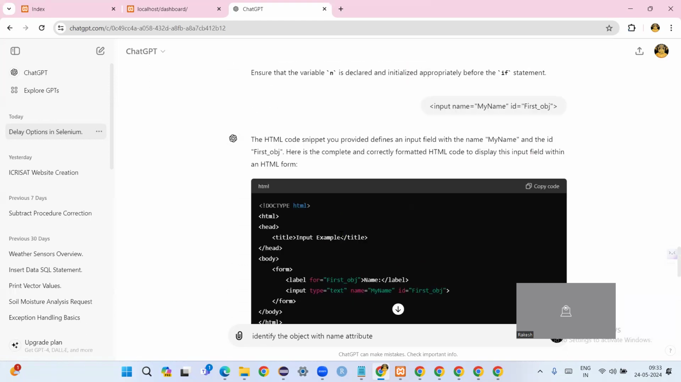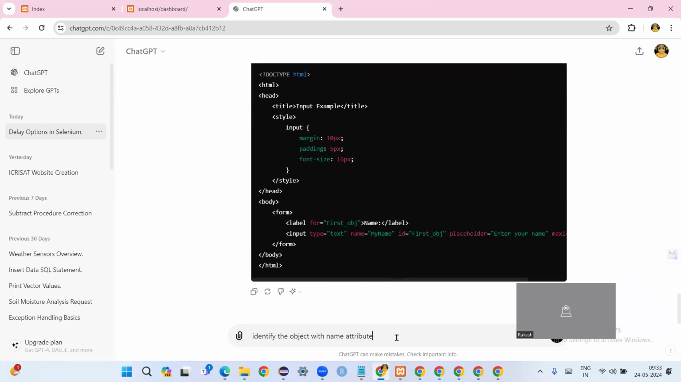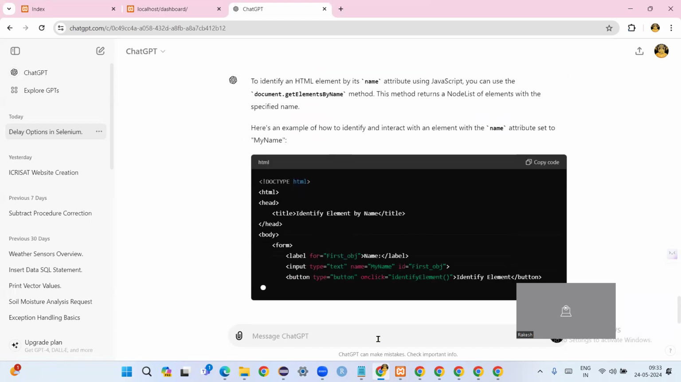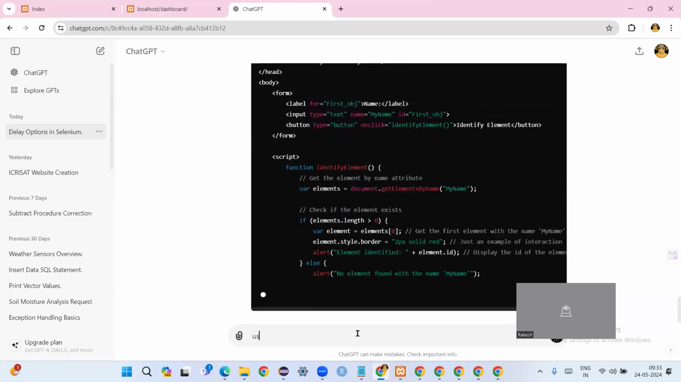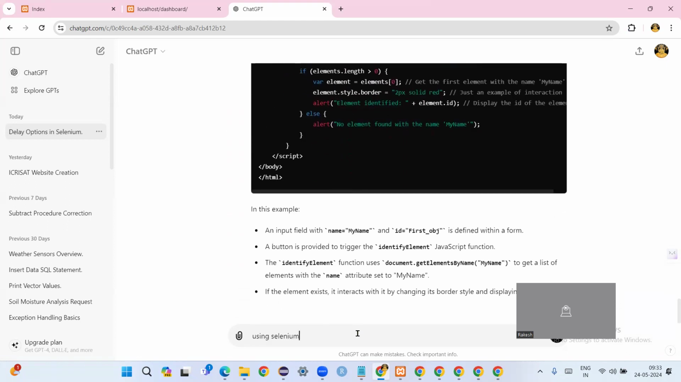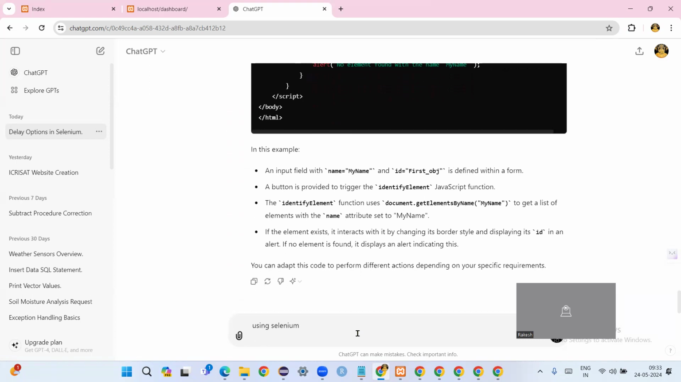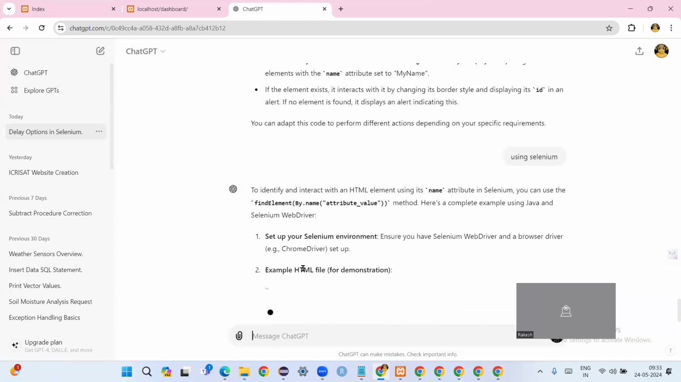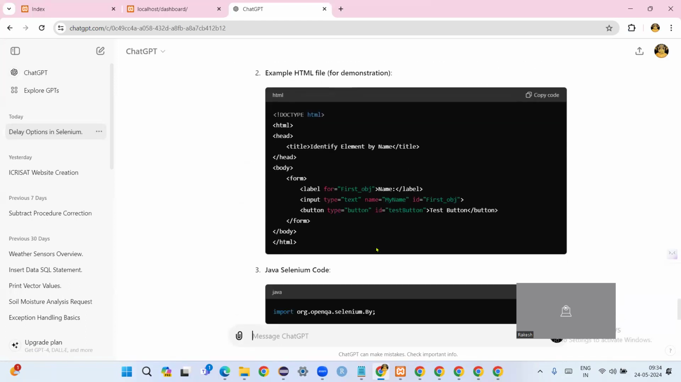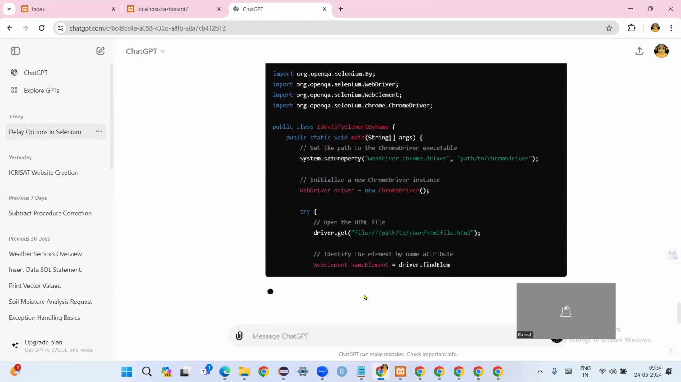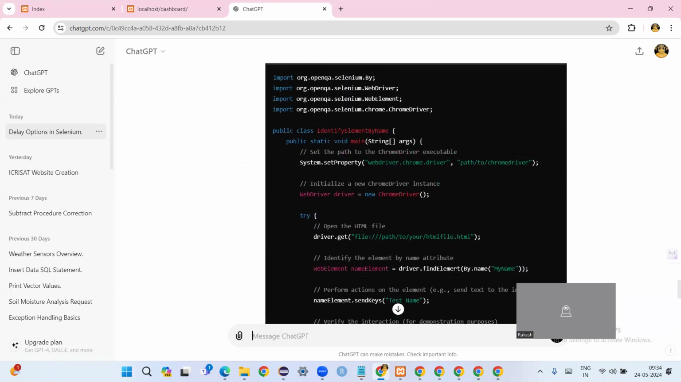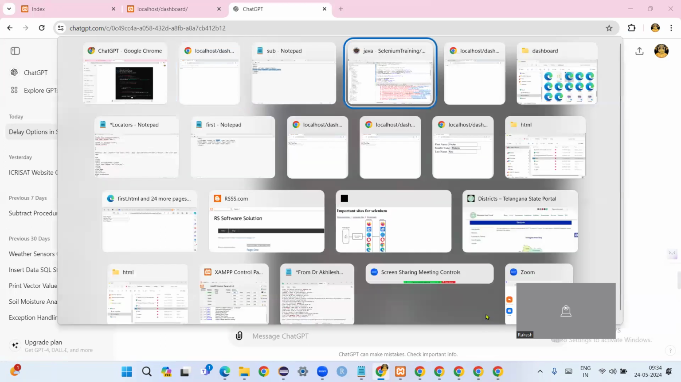With name attribute. It is given that HTML code. I don't want that code. I want to identify it. I am adding one more line: using Selenium. I did not give that. So now if I have given it, it is going to identify the object with Selenium code. Find element by name. You can see here, find element by name. This is the Selenium code. Same code only, it is giving you here. Find element by name. Instead of giving ID, we are going to change the code and give it as name.